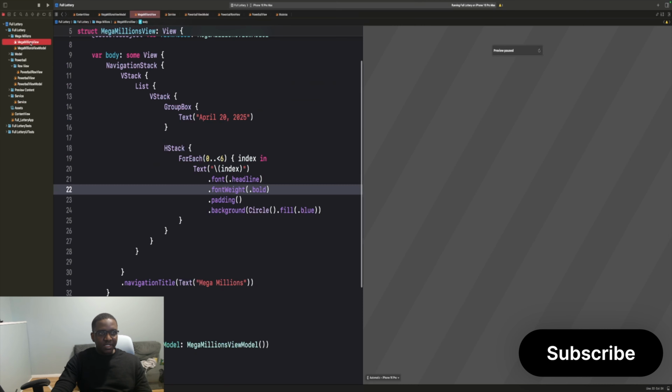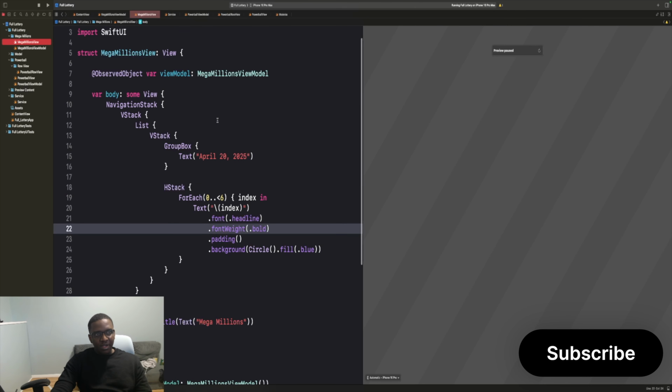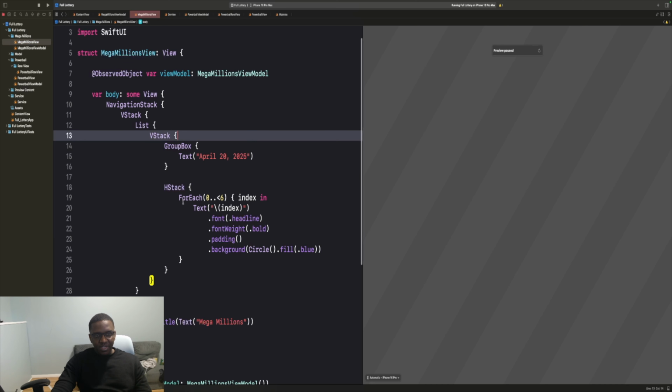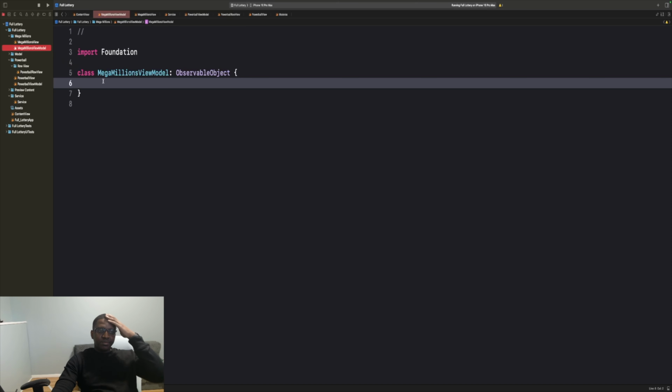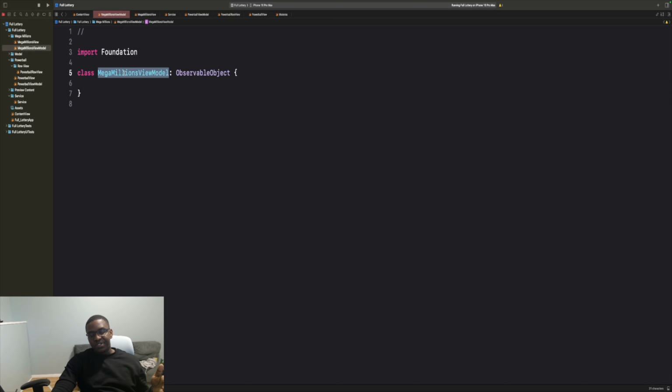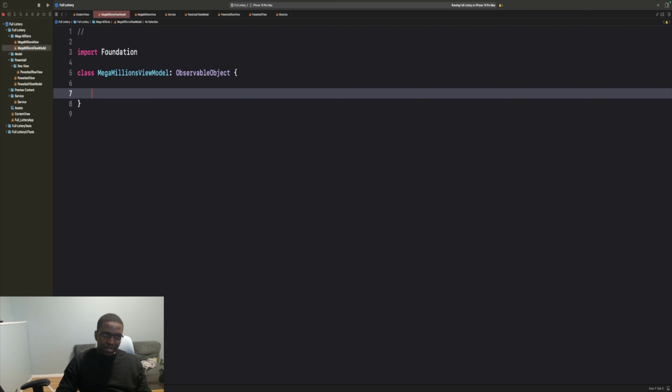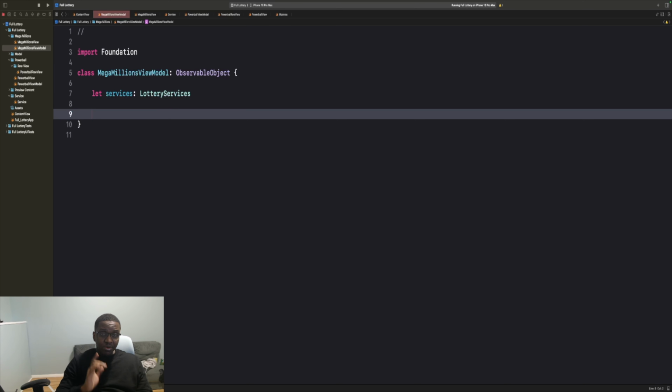So now the next thing is we want to eventually make it so that we can swap out this fake data that we have right here and replace it with some real life data. So to do that, let's add some updates to our Mega Millions view model. Right now our Mega Millions view model needs the ability to use our services. We have to add the service as a dependency for it. So let's type it in. We're going to call it lottery service. And note we are using the protocol. This is so that eventually, when writing unit tests, we can make mocks of our services.